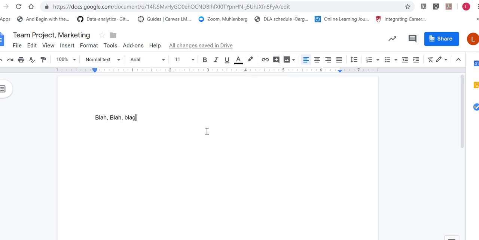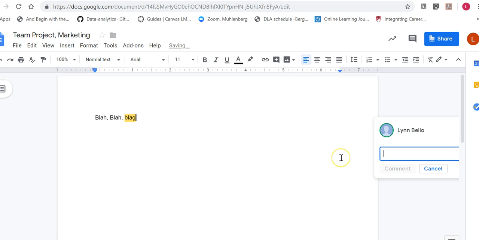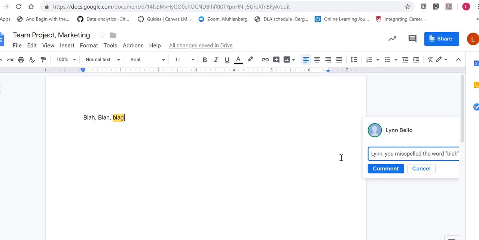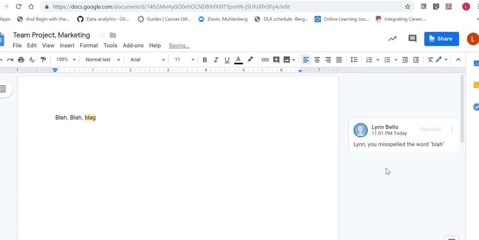So before you add the plus symbol, you want to make sure your cursor is right before the bit of text that you are writing the comment about. And so I have it next to this word blag here. I'm going to select the comment button here, and I'm going to write a little comment to myself. Okay, so I just told myself that I misspelled the word blah. And when you select enter, they'll show up on the side here, so you can take a look at each other's comments and you can work that way.